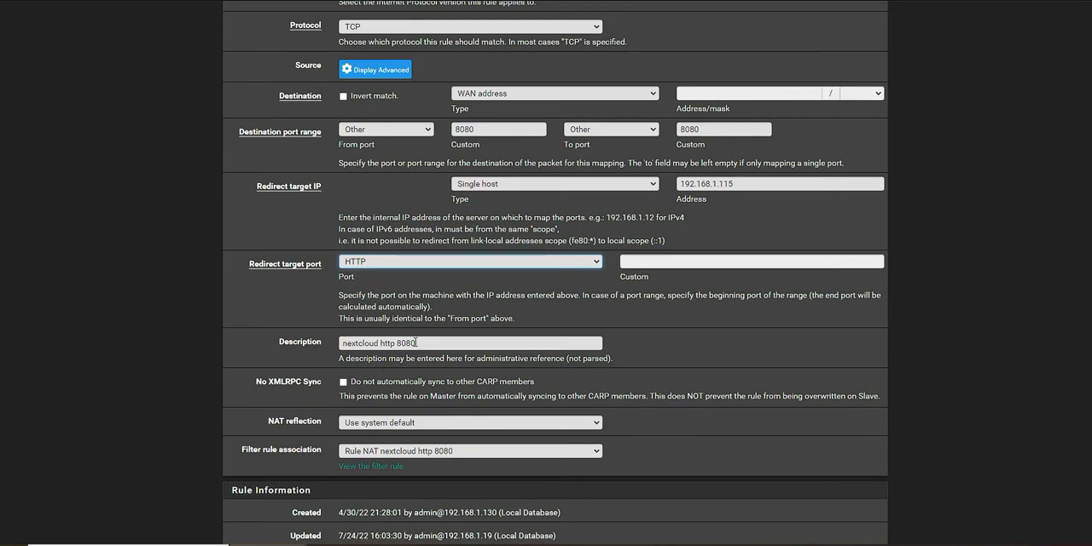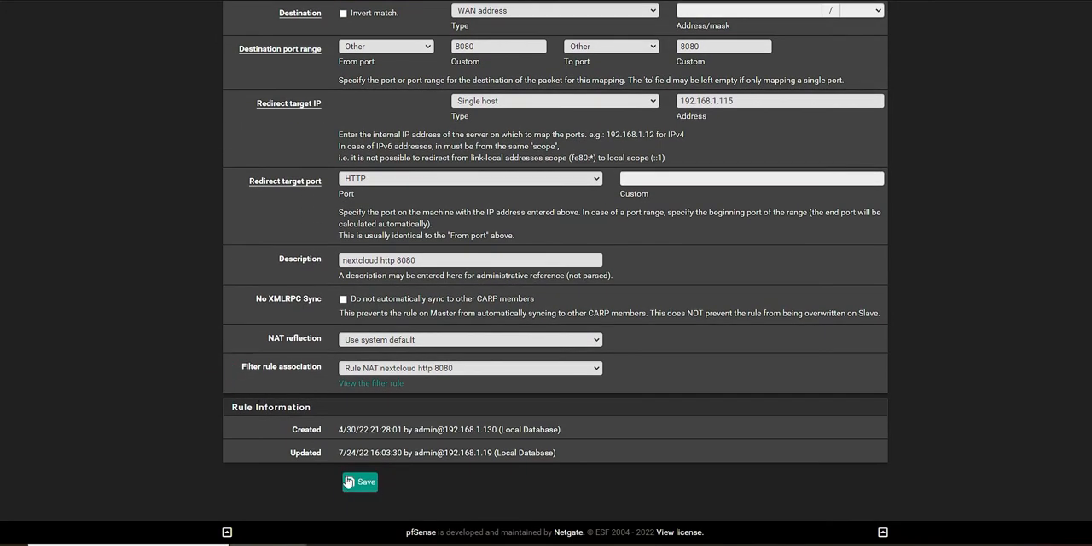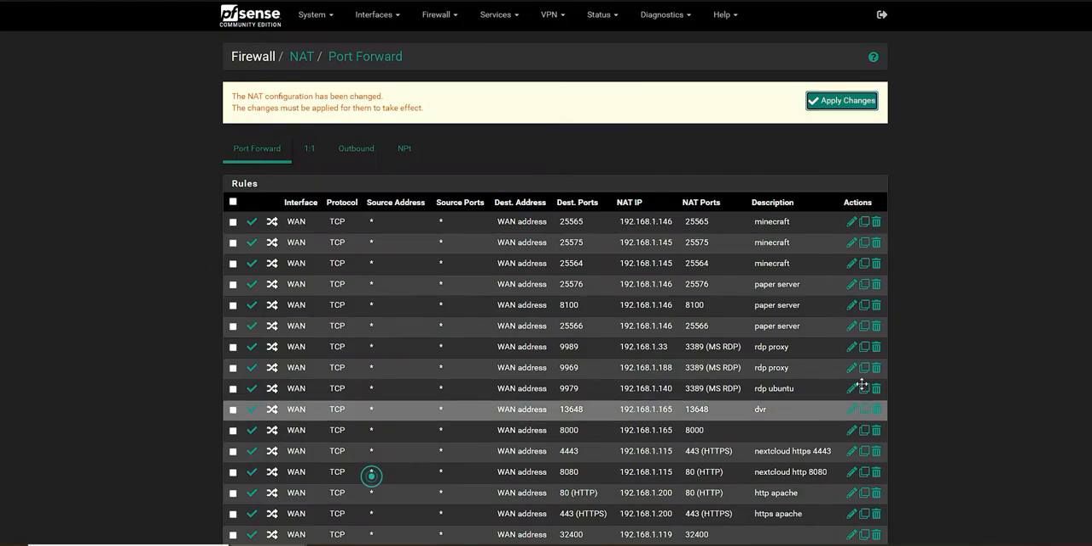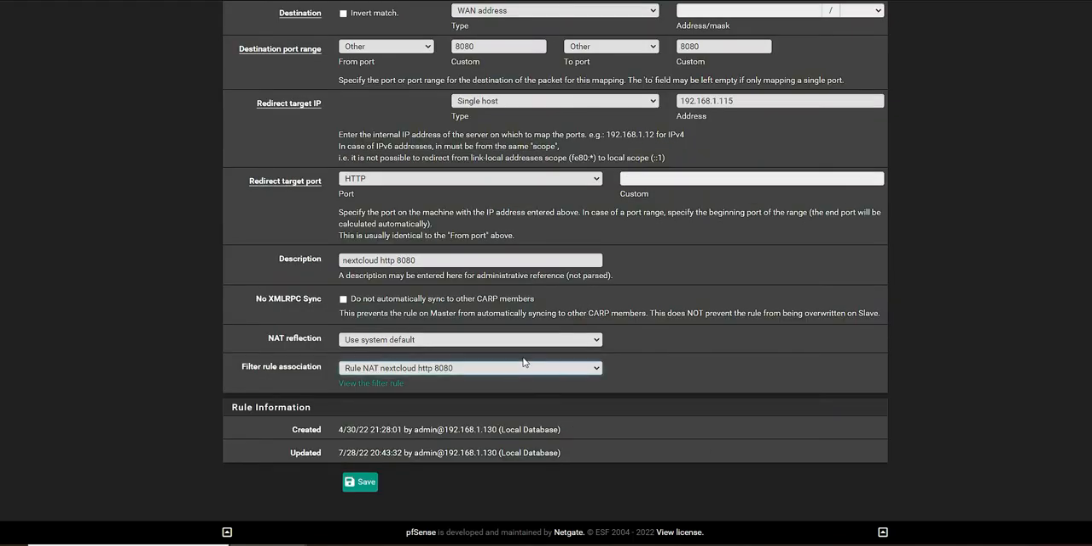It already knows. Now the description, you can add whatever you want as a description, but whenever I look at it really quickly, I already know. I'm like, what is this? What rule is this? This looks stupid. I'm like, oh, that's my Nextcloud HTTP 8080 rule. And like I said, the reflection, I use default, but if you don't know what this is or don't have it turned on, pick one of these two. And then hit save. You're gonna hit save, and it's gonna say at the top, do something. Watch, I'll show you. I'm not gonna hit the button, but apply changes, and that's it. It's one example. So I'm gonna go back.